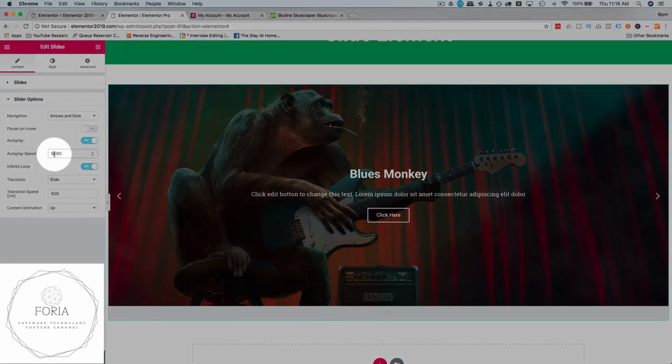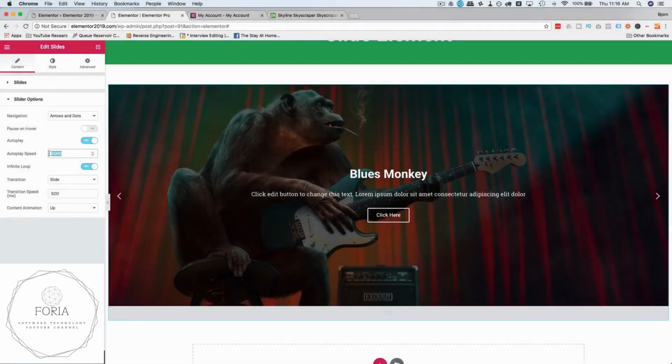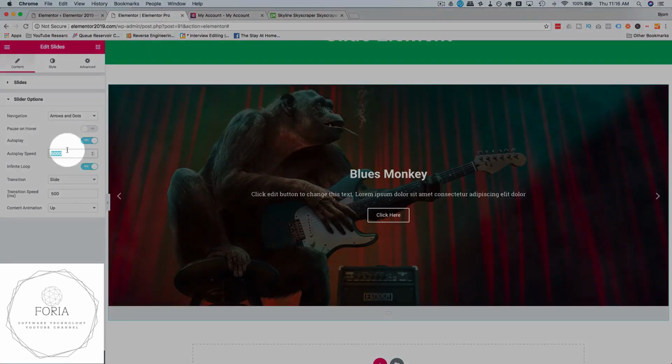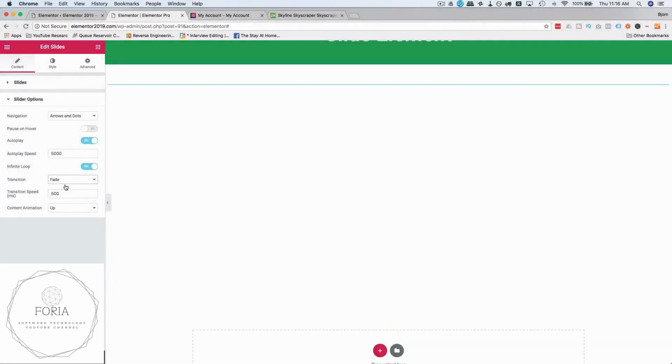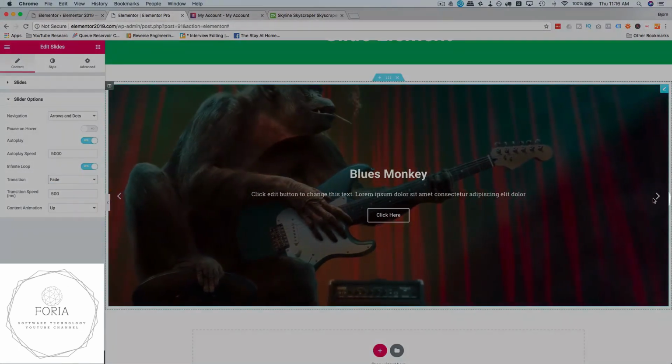You can change that to whatever you want, but keep in mind, this is in milliseconds. So this will go really quick if you just put the number 5 in there and think it's 5 seconds. It's not 5 seconds. 5 seconds is 5,000. Infinite loop means it'll keep looping. That's quite often the case for sliders. Transition, you can fade or you can slide.